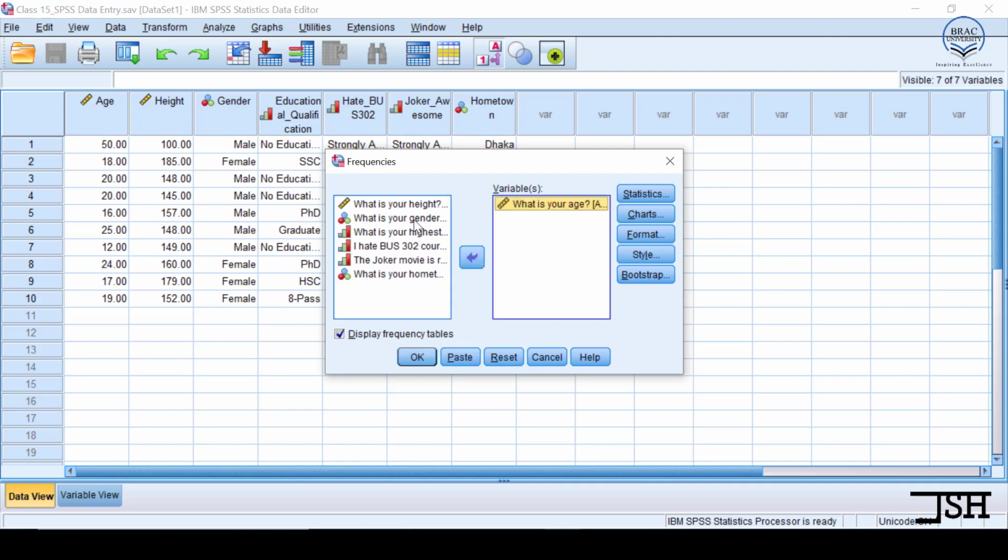See, the variable now has shifted to the right hand side. So in this box, we will have to bring all the variables that we want to statistically analyze. Alright, now that the variable is here, the next task is to select the mean and median. So for that, what we need to do is we have to select this statistics option. So click on this option, statistics.